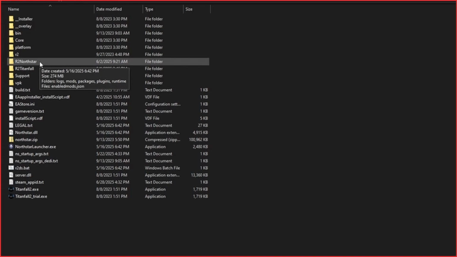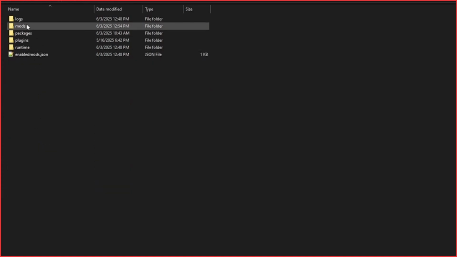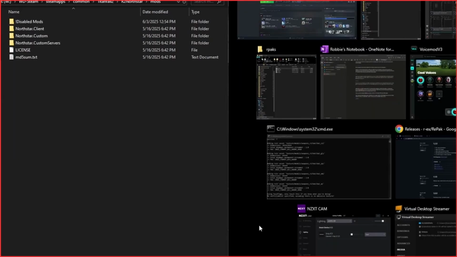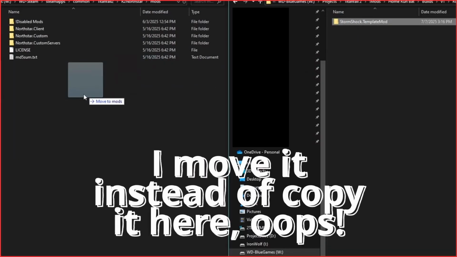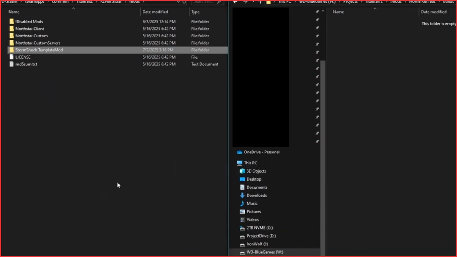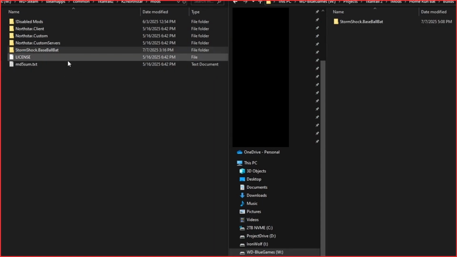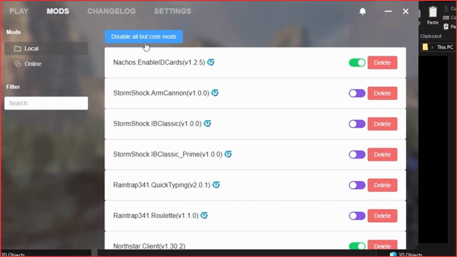Northstar is the custom version of TF2. Flightcore uses Northstar mods. Inside, you will see a mods folder. Inside this folder, paste our template mod, like so. The last thing we will need to do is to rename this folder so it has our actual mod's name. Now that our mod is in the mods folder, open Flightcore and go to the mods tab.